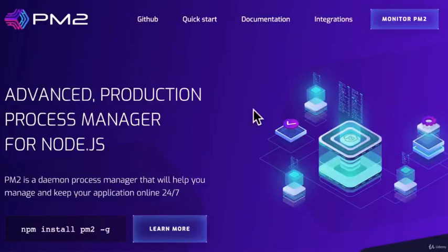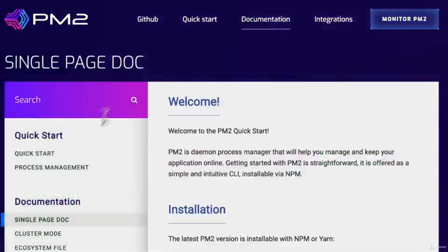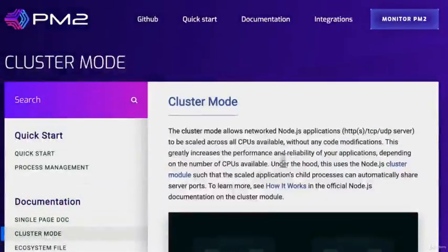PM2 uses the cluster module internally, which we can see if we go to the documentation under cluster mode. Under the hood, it's using the cluster module that we're already familiar with. So what we've learned applies. But PM2 provides many added capabilities to help you manage that cluster. You may want to restart your cluster processes if there's a code change, just like we do with NodeMon when running just one process.